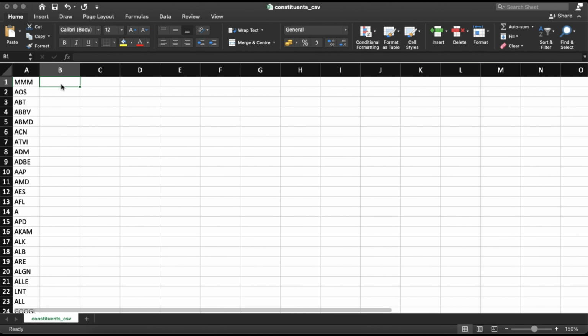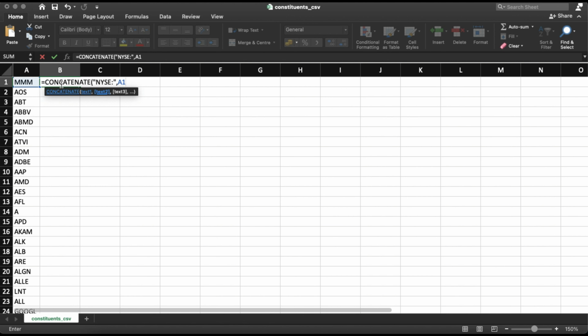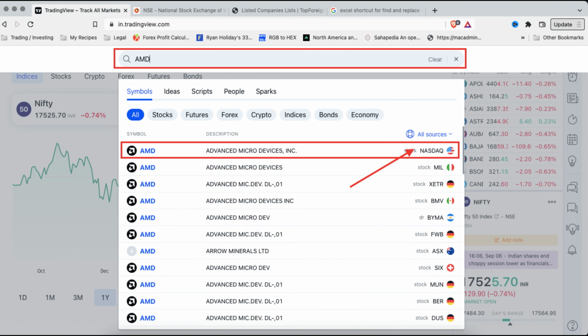Go to cell B1 and type =CONCATENATE("NYSE:",A1). Replace NYSE in the above line with an abbreviation for the stock exchange where your stocks are listed. For example, LSE for London Stock Exchange, and NSE for National Stock Exchange in India. If you do not know the abbreviation, you can search for one of the stocks manually in TradingView and you will see the abbreviation mentioned against your stock name.